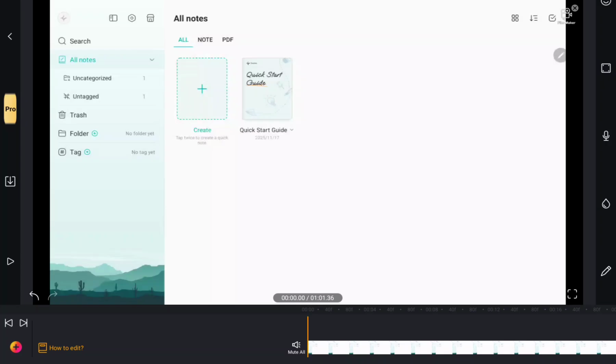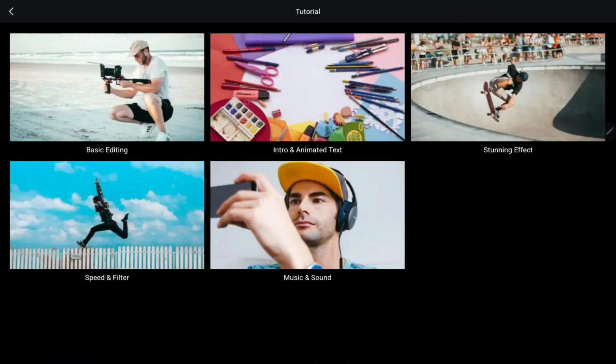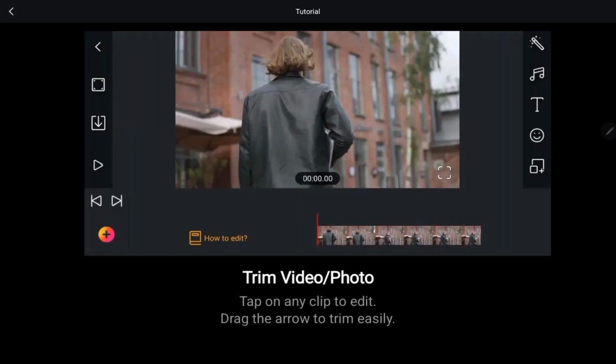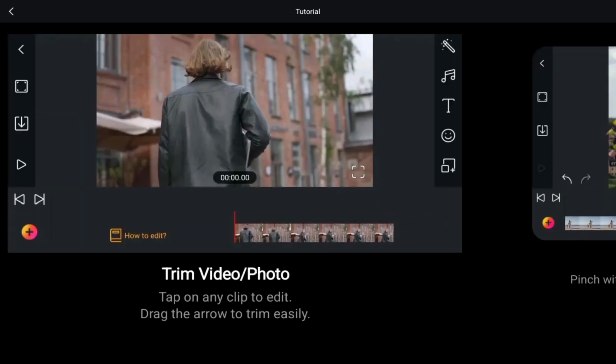You just go to the lower left corner of the home screen and you can find the book and how to edit section. Click that and you can find different tutorials about the basic editing, the intro and animated text, the standing effects, music and sound, and speed and filter. For example, click the basic editing option, and here you can check a simple tutorial.